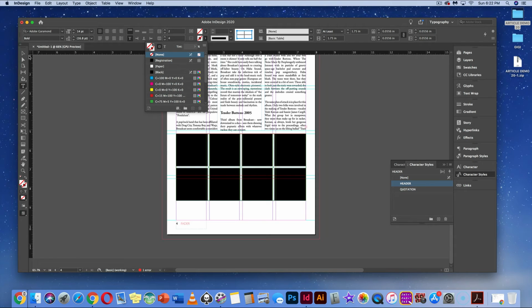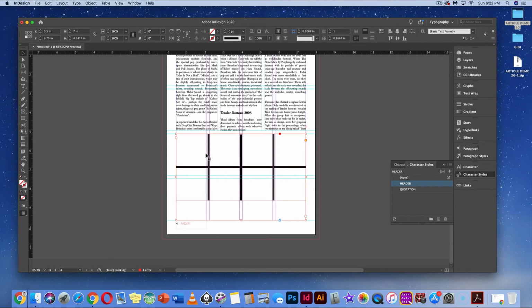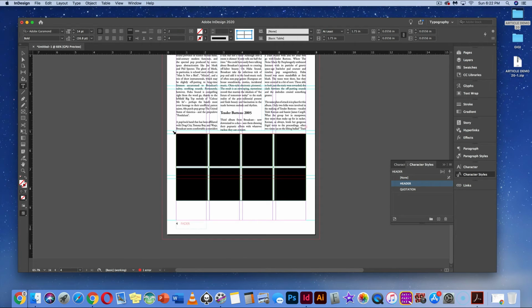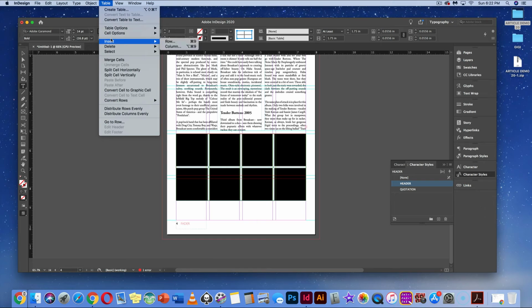All right. So that's what our box looks like right now. The next thing that we're going to do is start coloring the box before we start placing in images. So I'm going to take my type tool again, grab that corner, and what we can do is go to Table up here and go to Cell Options. And I'd like for us to go to Strokes and Fills.